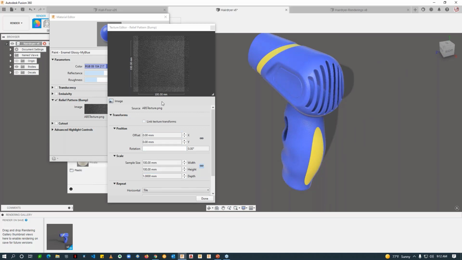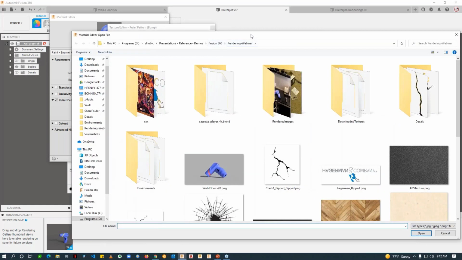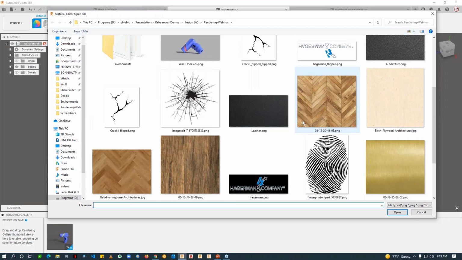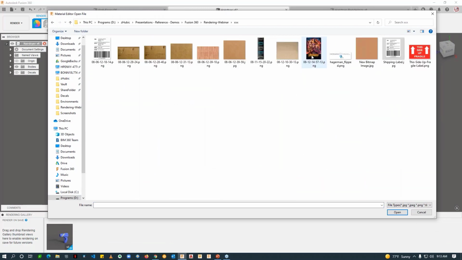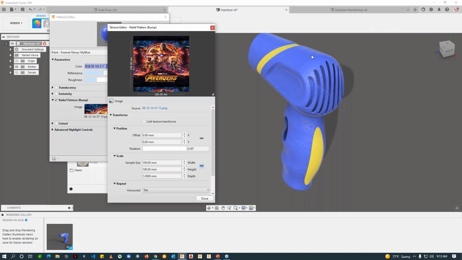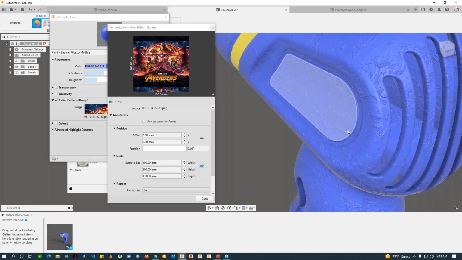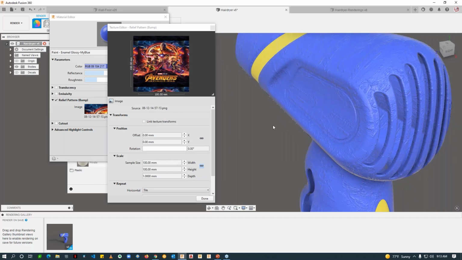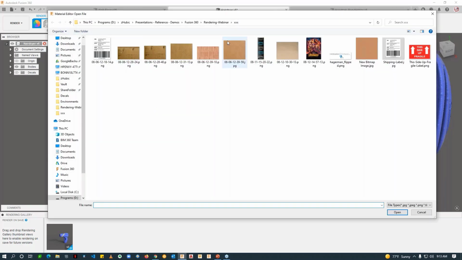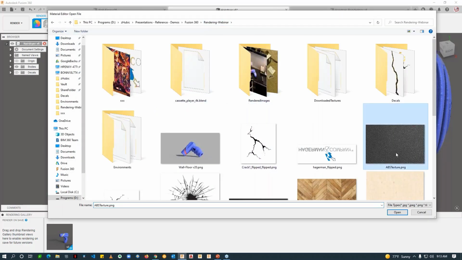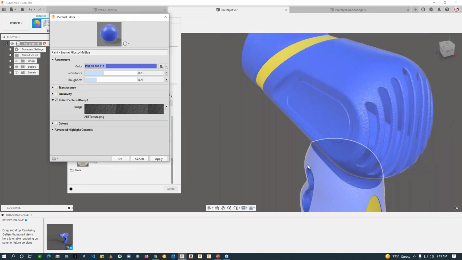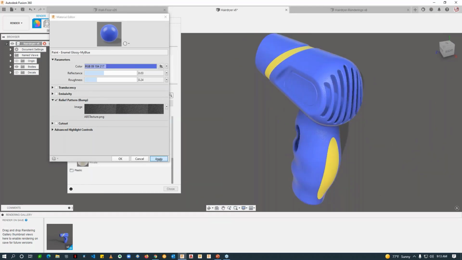And just as a note, if you want to change the texture, we click on the source here. And just to give you an idea of how this works, let me use this one here. I'm going to use this Avengers image I have, and watch what happens. You'll notice it says Avengers right there. So you can almost use any image to change the texture on your appearance. I thought that's kind of interesting there. Let me change that back to the ABS texture. And we'll hit done, and we'll apply.